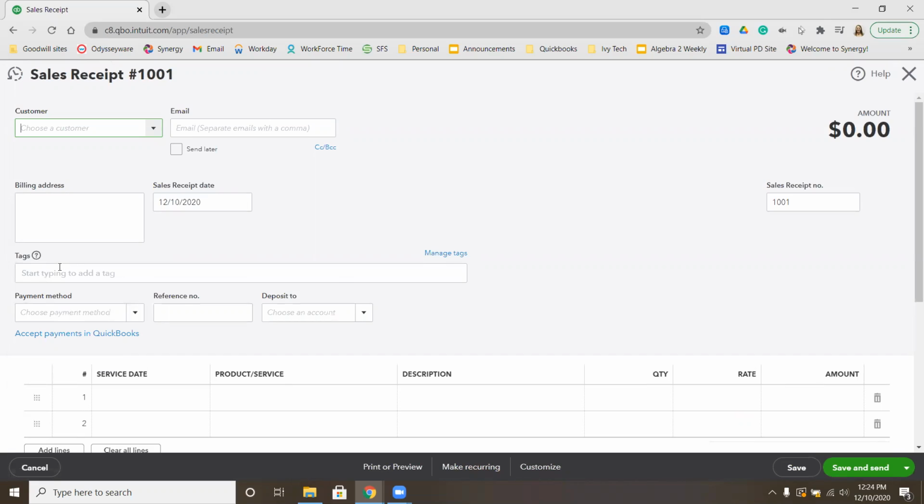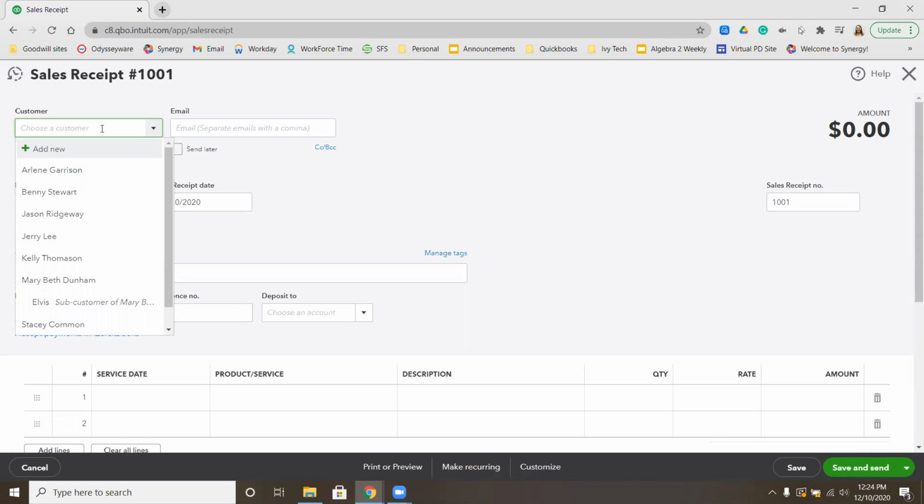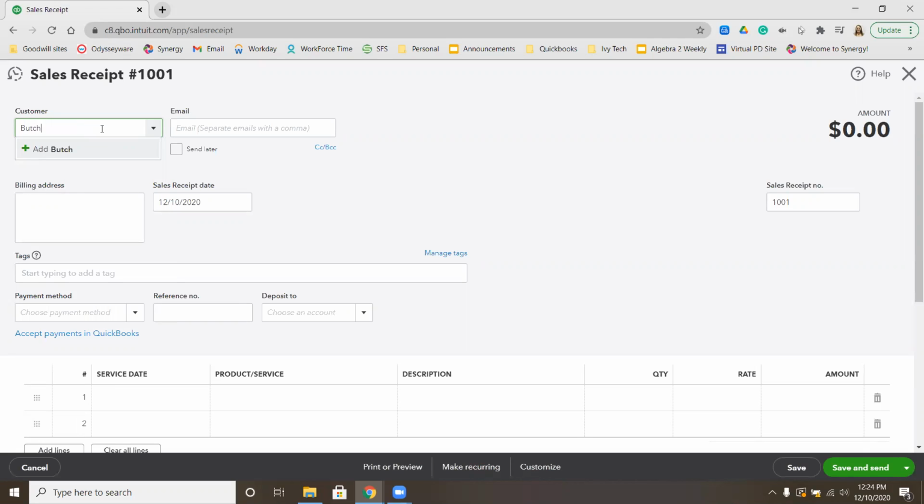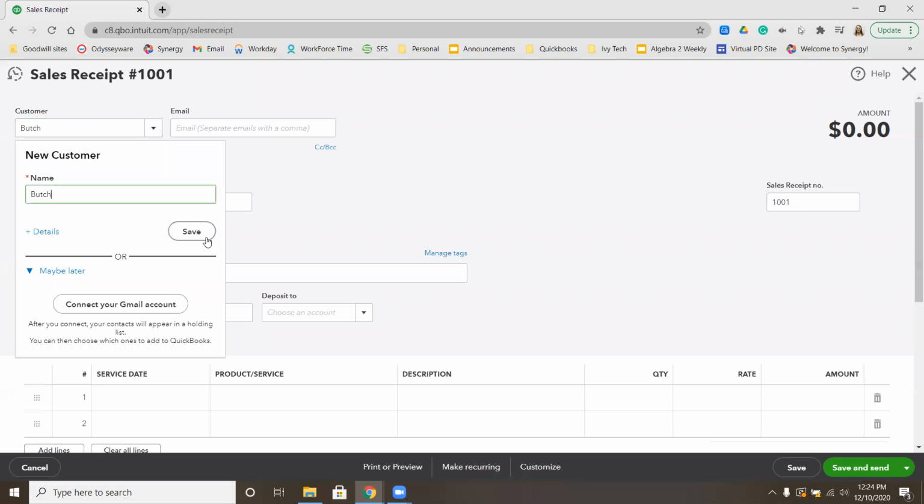So we've been warned that we might have to enter in some clients, some sub-clients, and even add the undeposited funds as an other current asset. So first thing we're going to do is look to see if Jason Ridgway has been entered. If he pops up, we're going to go ahead and back out of that because we want to add a sub-client for him, Butch. So we're going to start typing Butch in, and then we're going to click Add Butch. We're not going to save this.